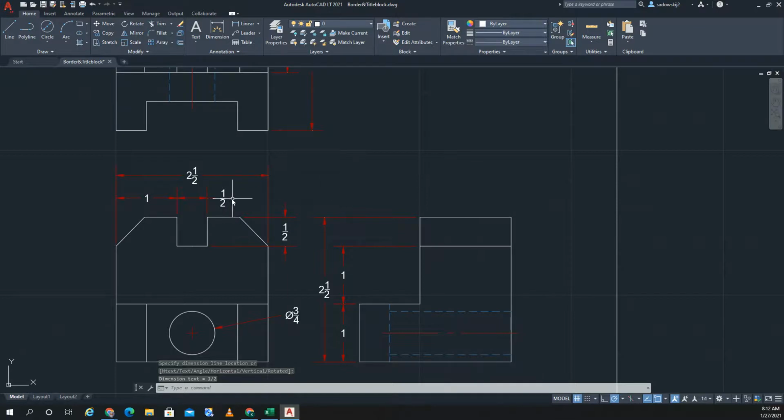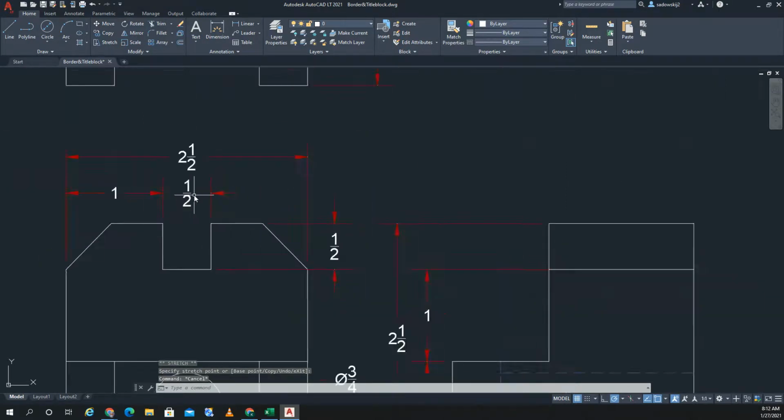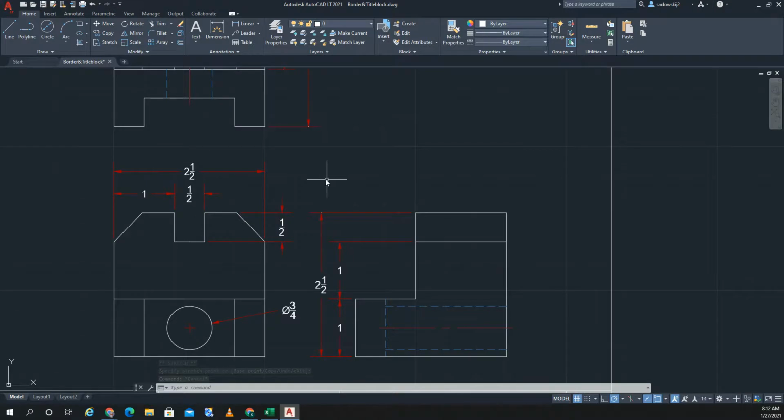Let's see. Some people don't like this. Remember, there was that thing you could manually enter or manually place your dimensioning if you wanted to. And finally, what else am I looking for? Ooh, we want this angle on here.